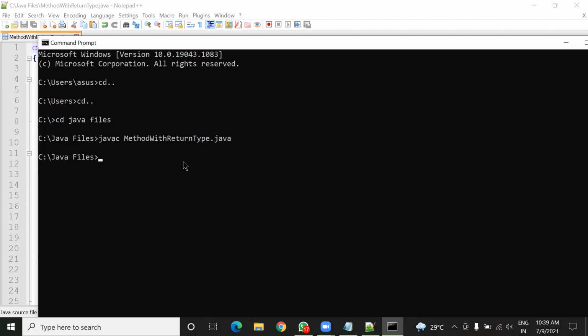Okay, so no error you can see. Now I'm going to run this program, Java, and... Okay. So now you can see the result. First number 12, second number 18, third number 15, and average equals to 15. Is it correct?